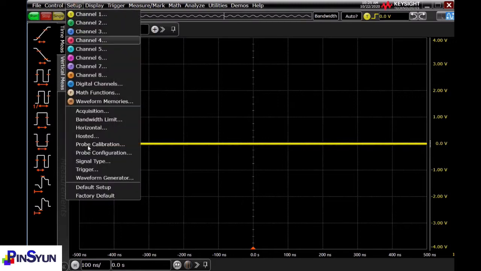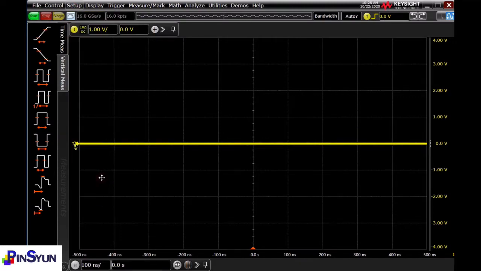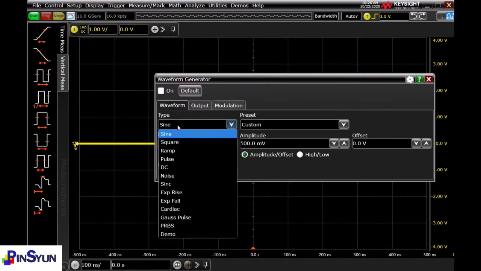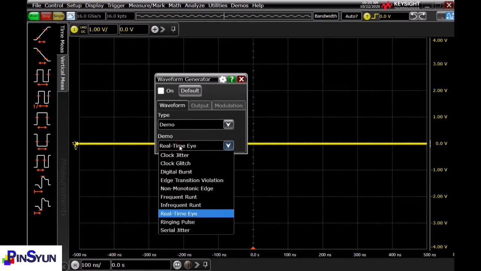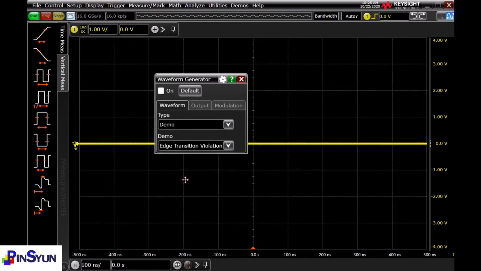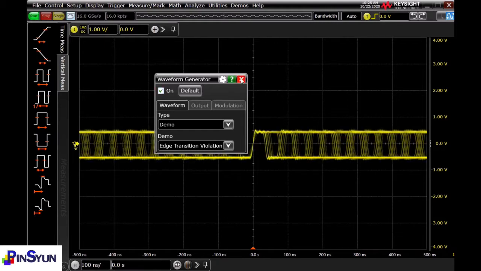We're going to start with just the setup factory default. Always start with that. And then go to setup waveform generator. And we're going to go ahead and turn on a demo type signal and then switch it to edge transition violation and then turn it on. This is the signal we'll be using for this whole golden demo.